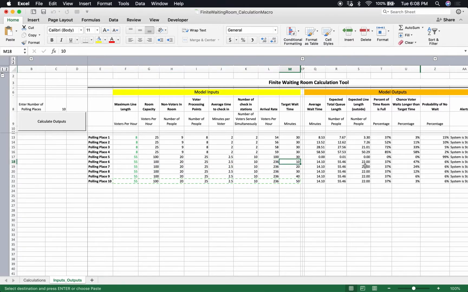You'll see here that the chance that a voter waits longer than the target wait time is decreasing as the target wait time increases. That makes sense because in all five of these cases, the system is the same. We are just changing what our target wait time is. You'll notice that the average wait time, expected total queue length, and so on are all identical for these last five cases.